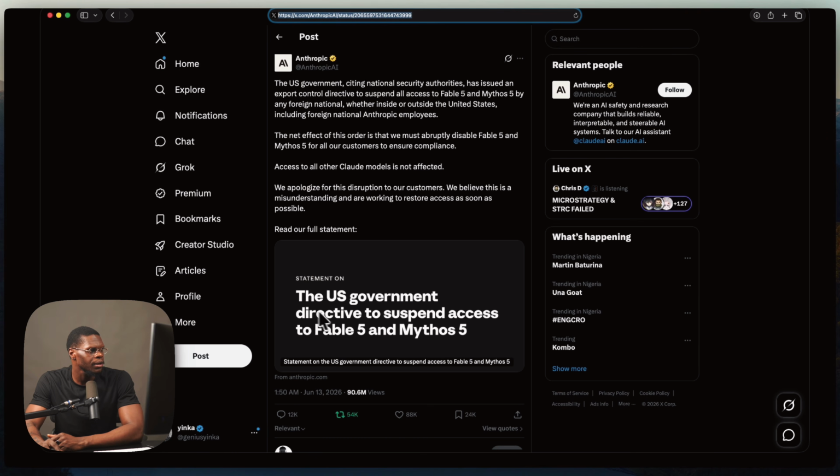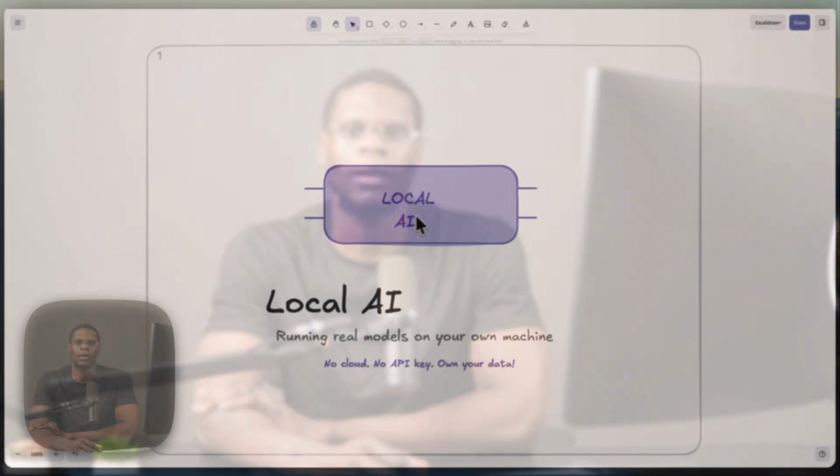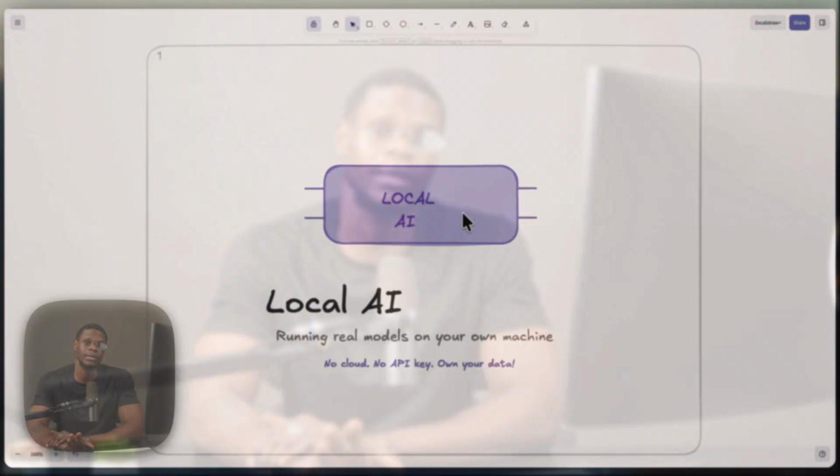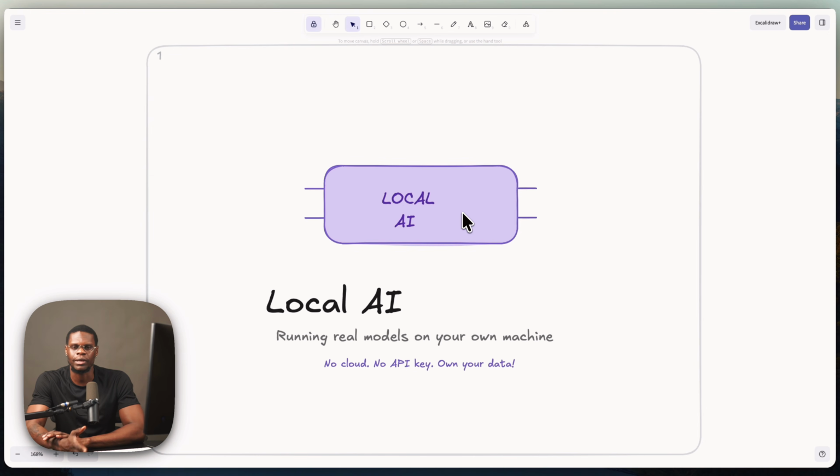The US government made a directive to suspend access to Fable 5 and Mythos 5. So Anthropic had to suspend access to Fable 5 because apparently it is too dangerous to have in the open. I think it's only limited to United States citizens at this point in time. But the restrictions aren't necessarily the issue. I think it is the fact that these things can happen and the government could just whip things out at any point in time. And this brings us to the point of intelligence sovereignty.